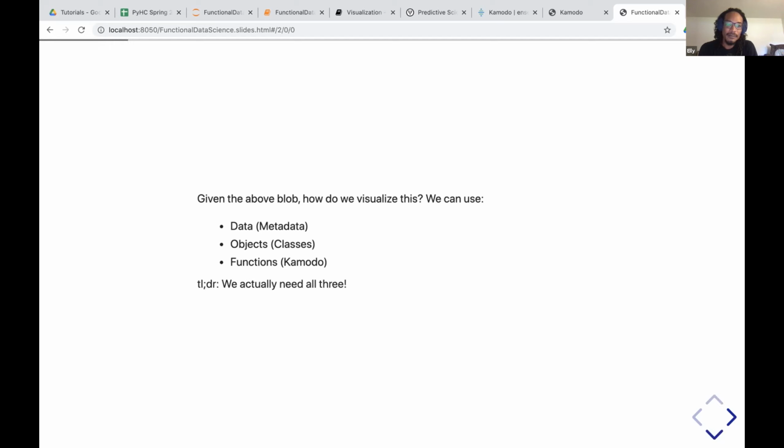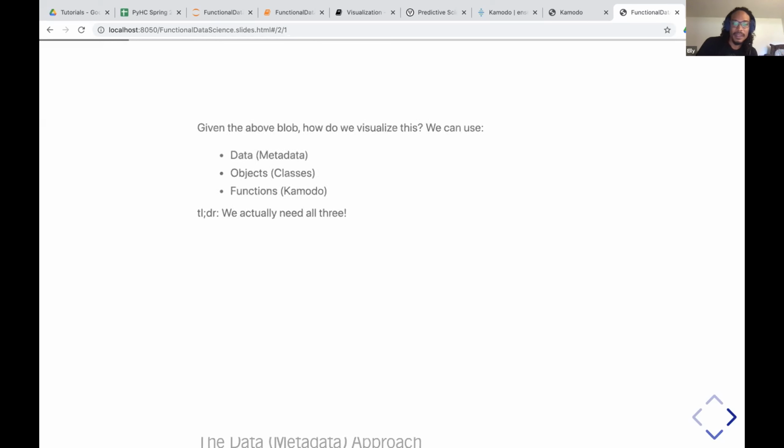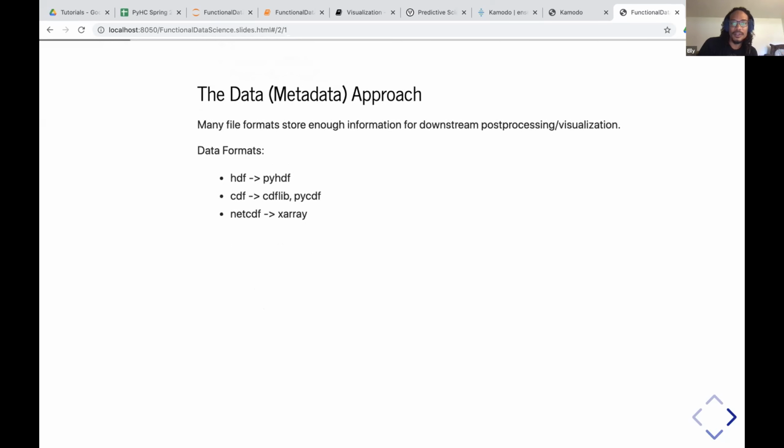Actually, just to jump to the end, we need to use all 3 of these things. We're going to see how, once you've got this paradigm, you can get the best of all 3 things at the same time. So let's look at the data or metadata approach.